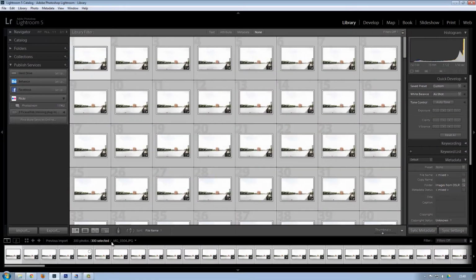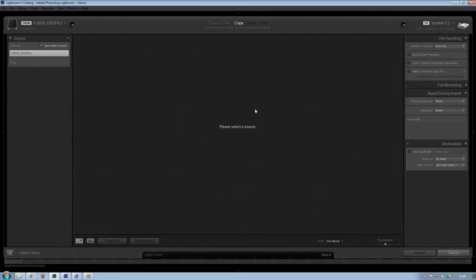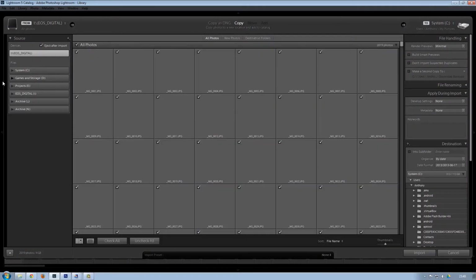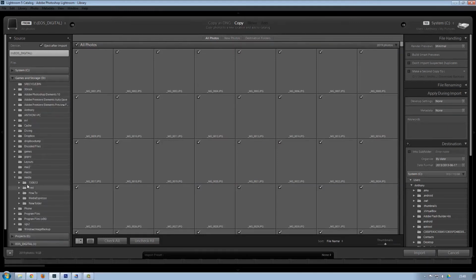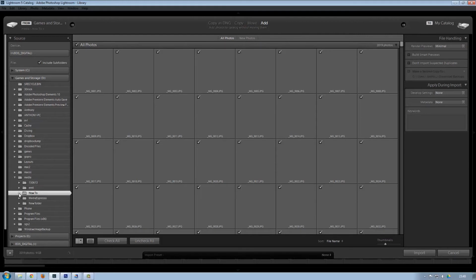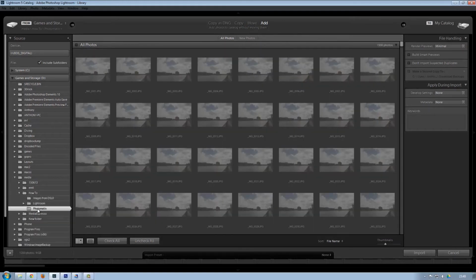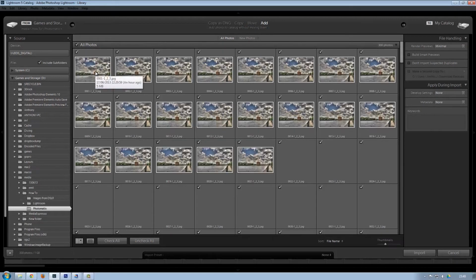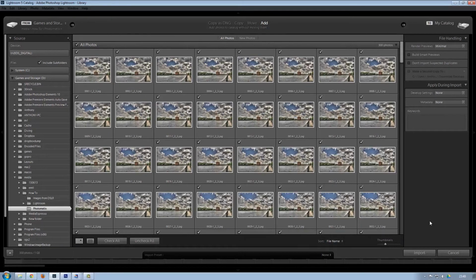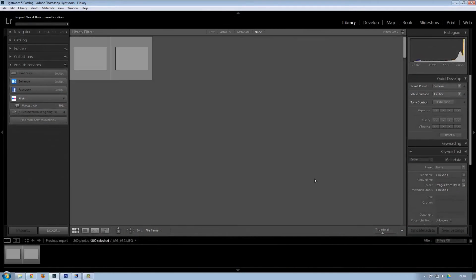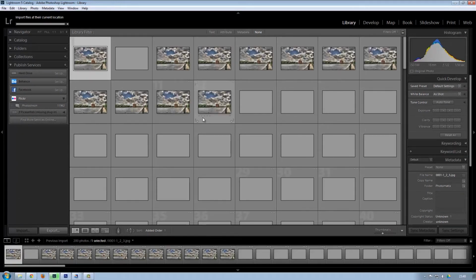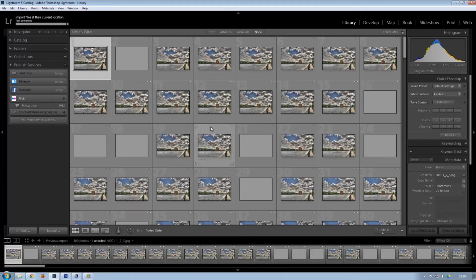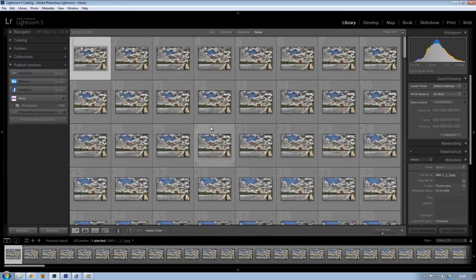And now there surely is a better way of doing this, but this is the way that I do it. I re-import them into Lightroom. Navigate to my folder, and select all, import, and then make sure to change the sorting as to file name.